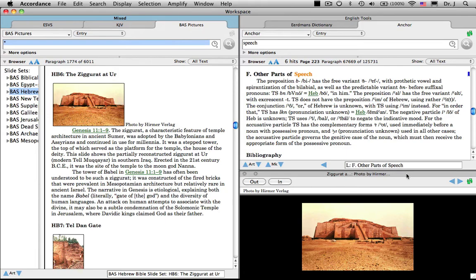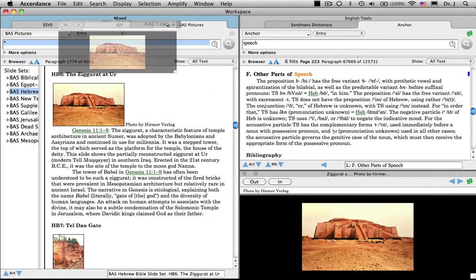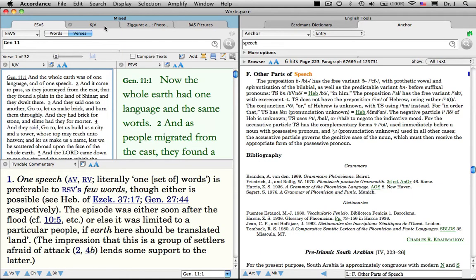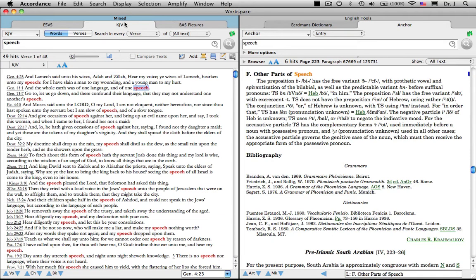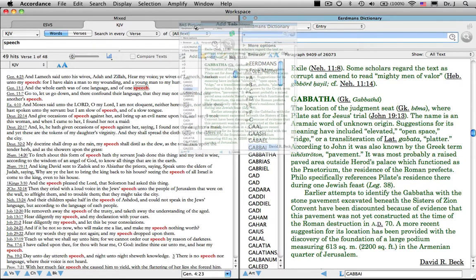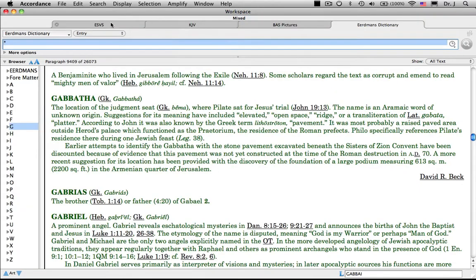I'll do it again for you. I'll grab this one, I'll move it up here. See, it says Add Tab. Now I have all of these tabs available. And by the way, if I take one more of these tabs, let's eliminate Anchor and we'll just do it with the Eerdmans Dictionary of the Bible. Now you can see I have these various tabs.